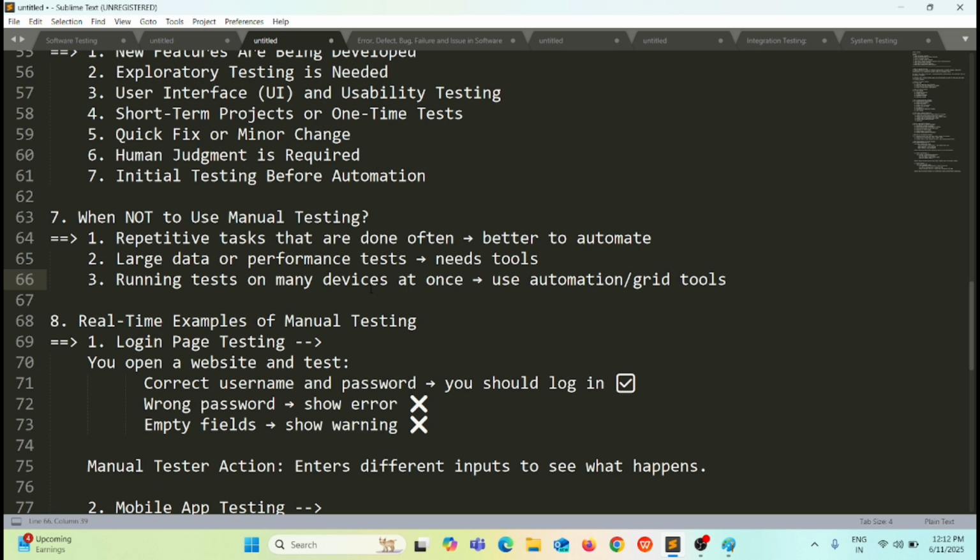Whenever we are running tests on many devices at once, then we need automation testing or some grid tools. We cannot perform manual testing. How can manual testing happen? Because I have only 2 devices and the requirement is that we have to run the functionality on 10 devices. How can that be possible? For that perspective, we cannot use manual testing. We have to take some help from automation.